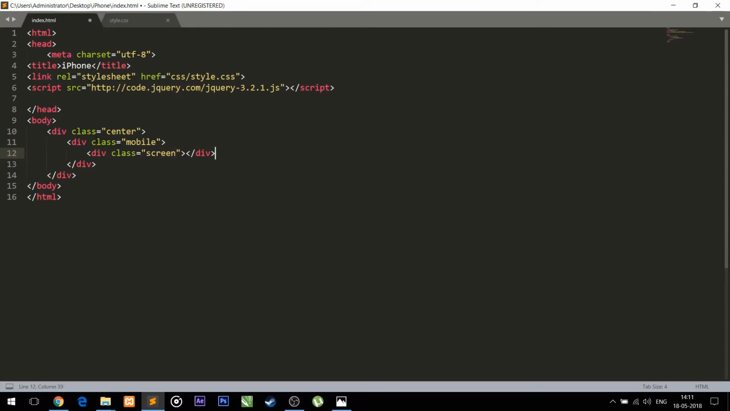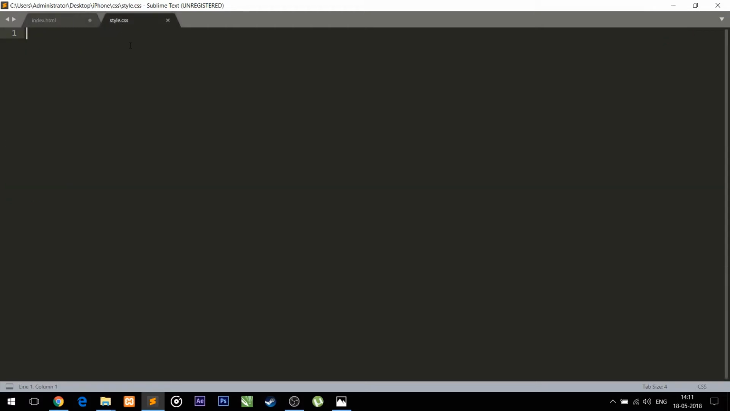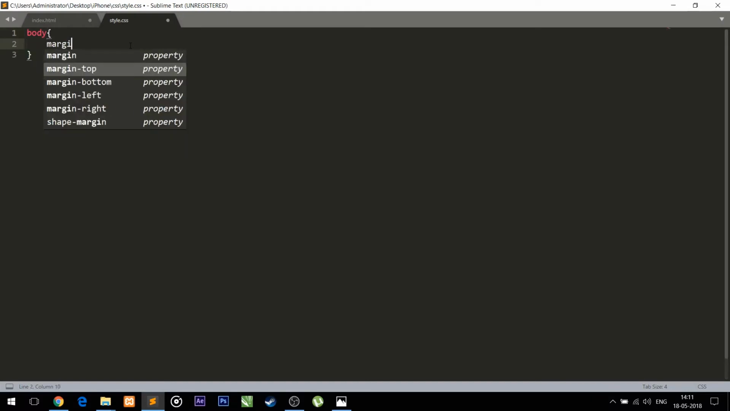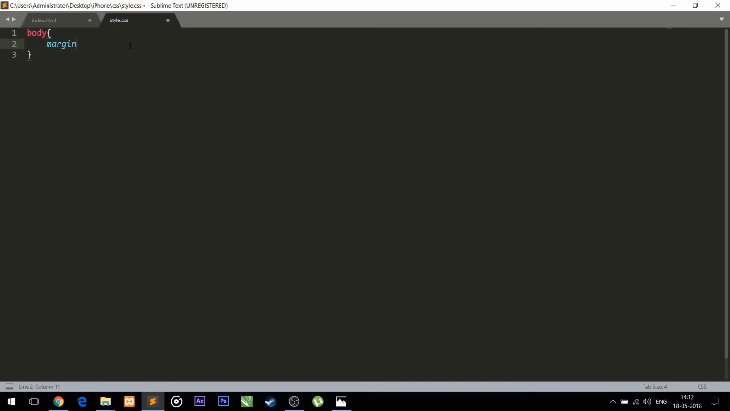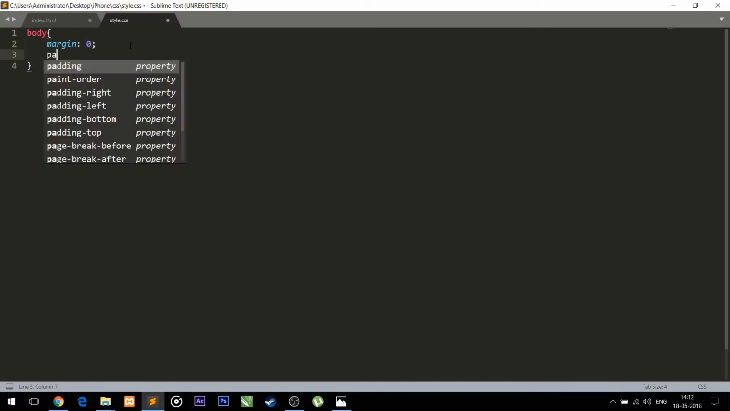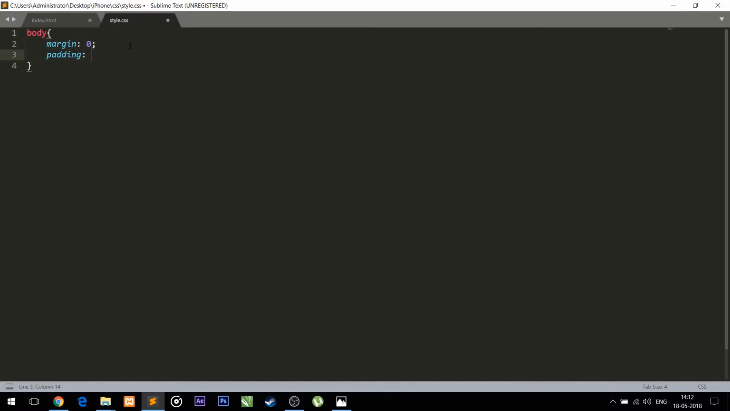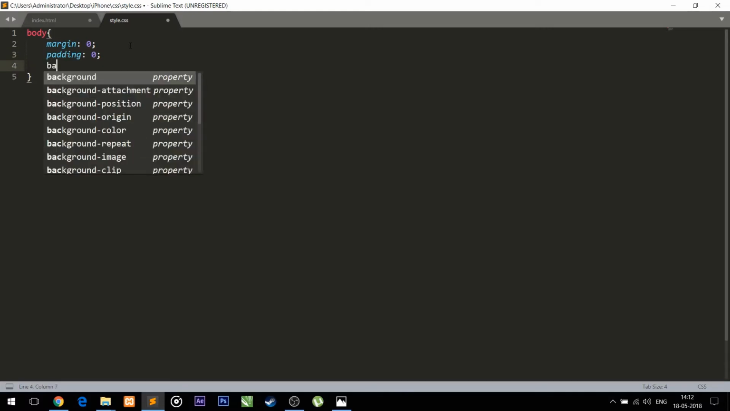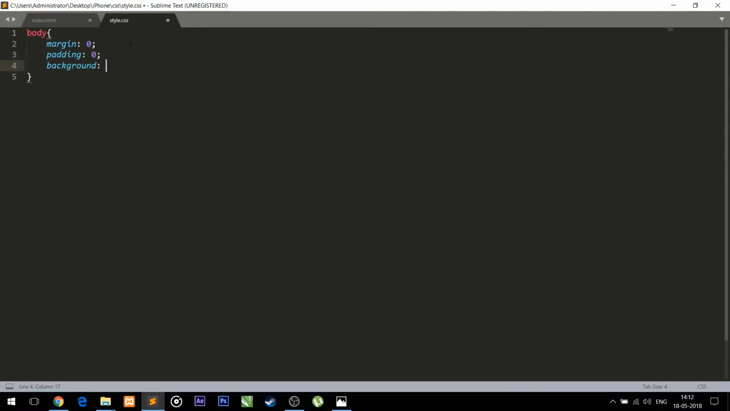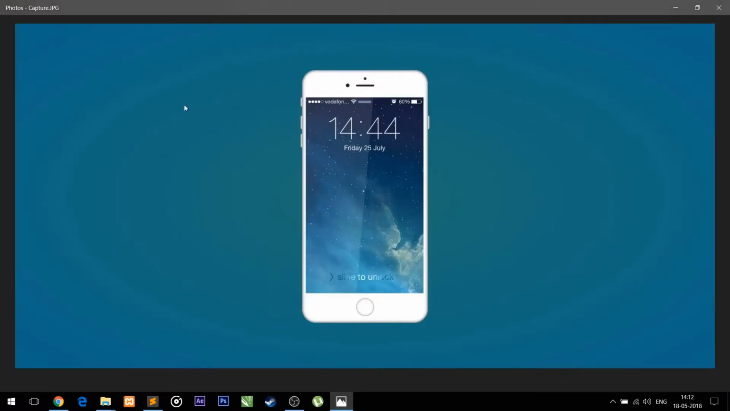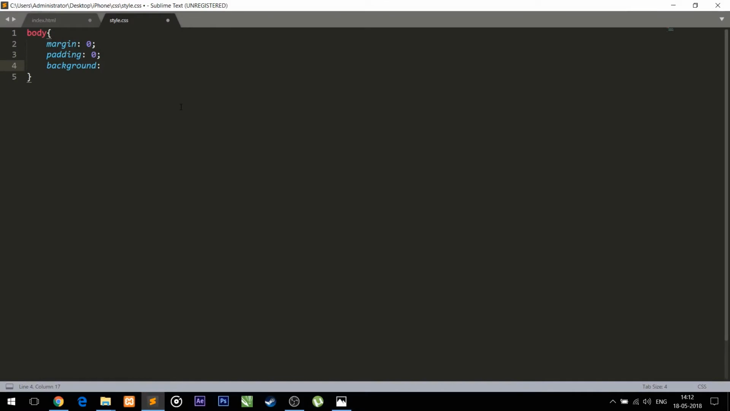So now let's give styles to these elements. So first we will give style to body. We will give the margin and padding 0, and then we will add background. Here you can see there is a gradient background, so we will add the background.